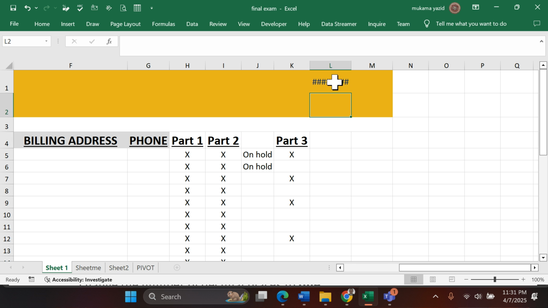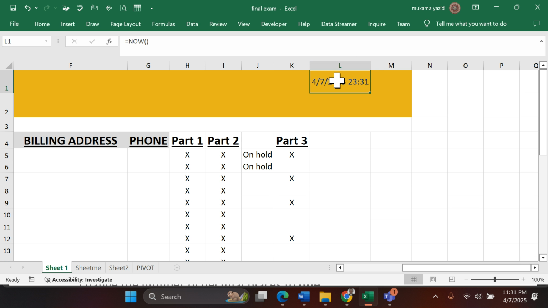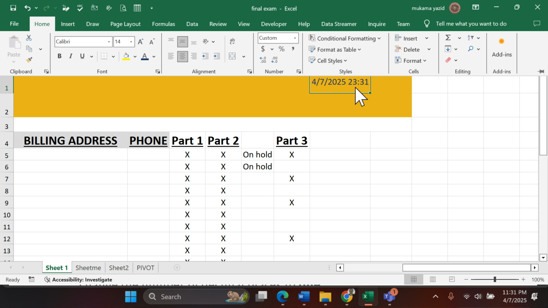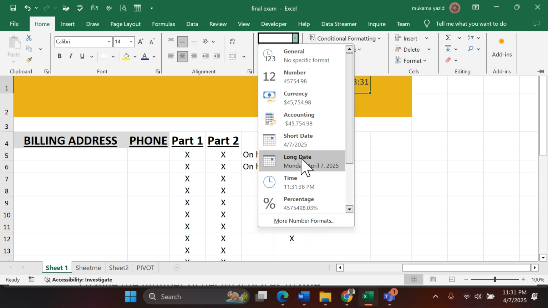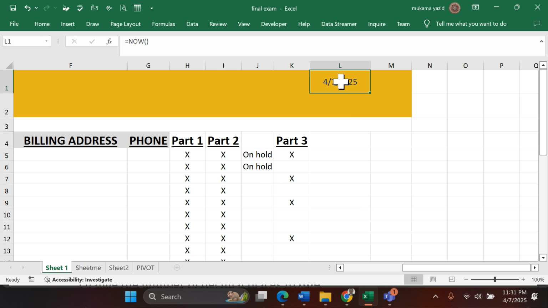So let me adjust it. It will bring me the date and even the time now. So I come here and I look only for date. Where is date? Short date. I want only date, today's date. These are today's date.